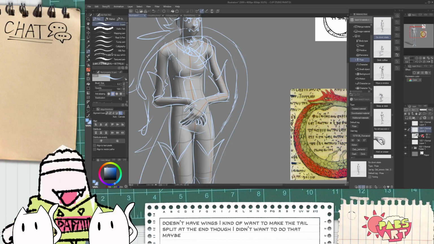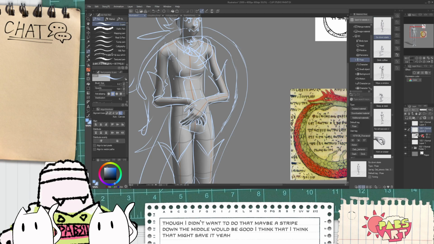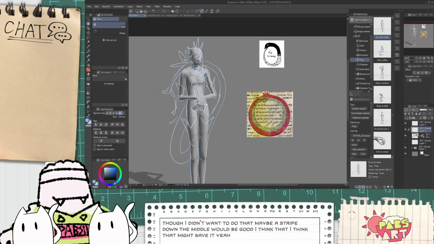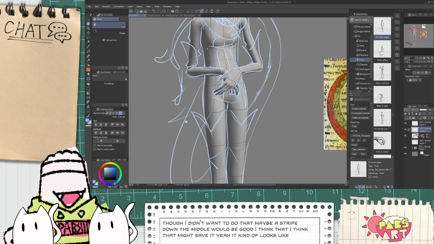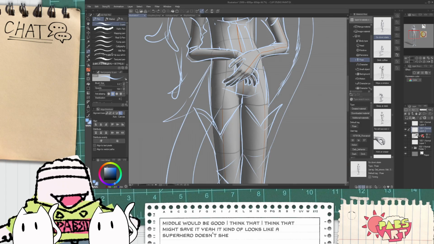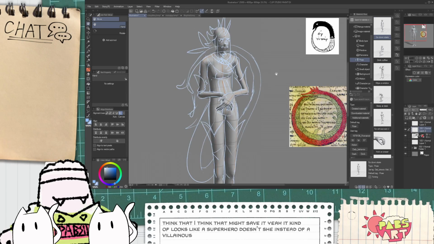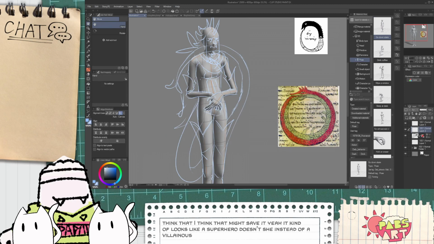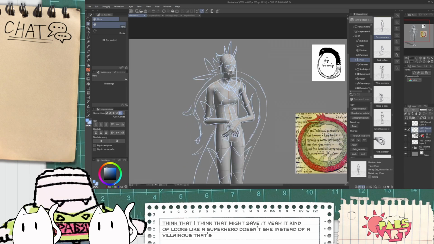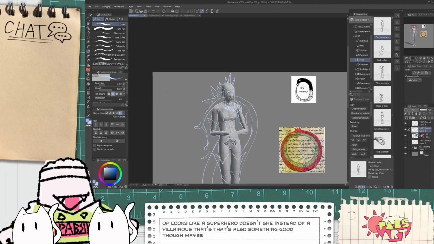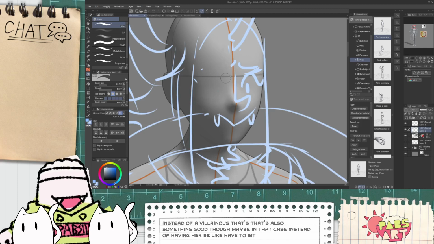Maybe a stripe down the middle would be good. I think that might save it. Yeah. She kind of looks like a superhero, doesn't she? Instead of a villainess. That's also something good though. Maybe in that case, instead of having just her normal eyes, maybe it can be something like a domino mask.